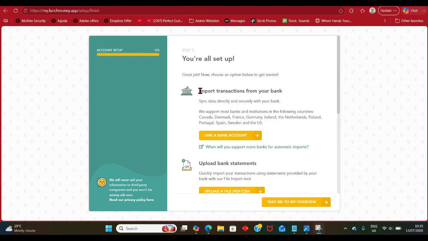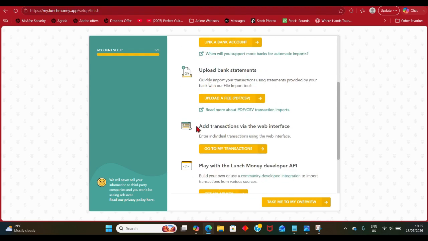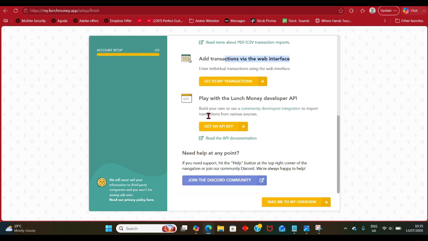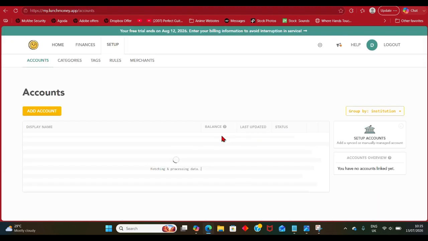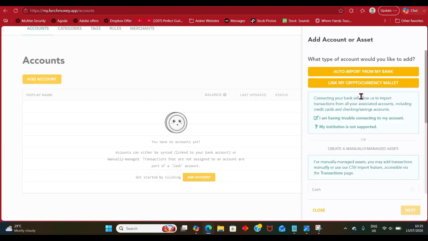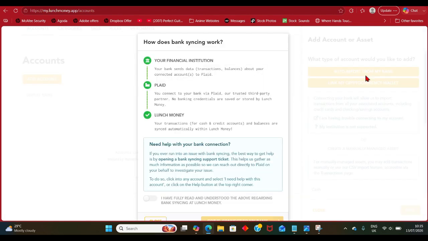After this, you can go ahead and import transactions from your bank, or you can upload statements, add individual transactions manually via the web interface, or you can play with the Lunch Money Developer API. So I'm going to link my bank account. As you can see, click Accounts, and then you can auto import from your bank. So go ahead and click this.